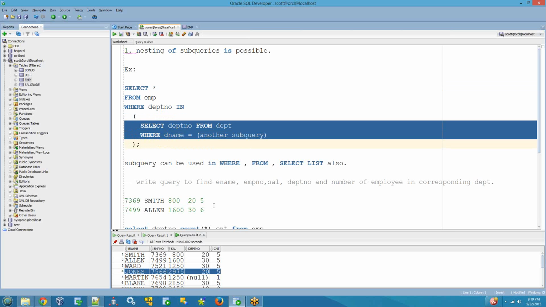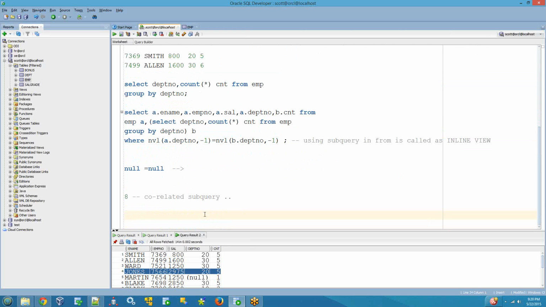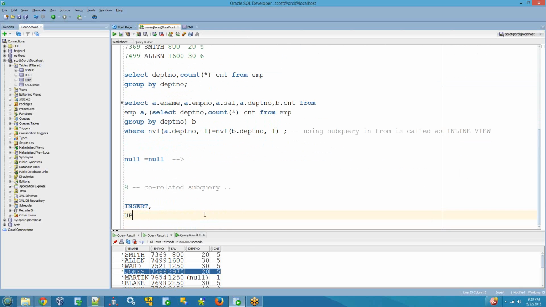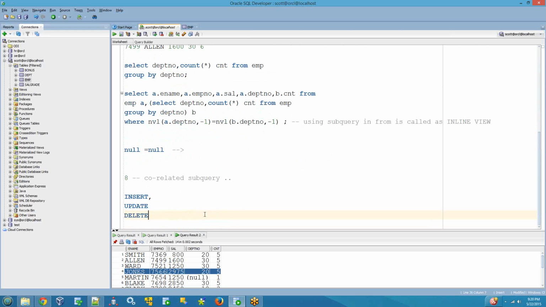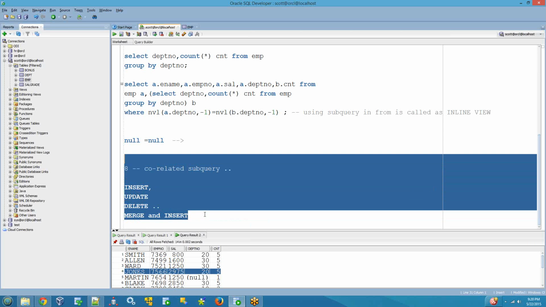Tomorrow at 8 o'clock we have a class, and we will start subqueries again. Correlated subquery is a small another version of subquery, and then we will start insert, update, and then delete. If we have time, we can do merge and insert all. Sunday no class, again we have a class on Monday. See you tomorrow.